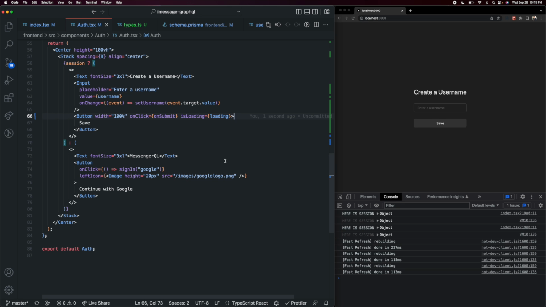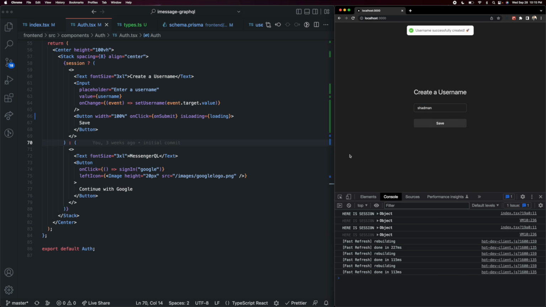Okay, so let's set that to loading. And now we can see how that loading state is going to appear when this loading state changes from the useMutation hook. So for my user, I'm going to add the username Shadman and click save. You can see that loading state is super nice.